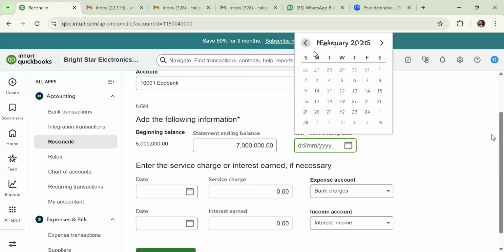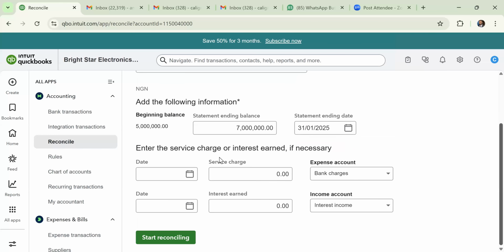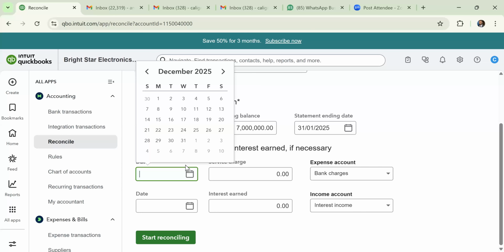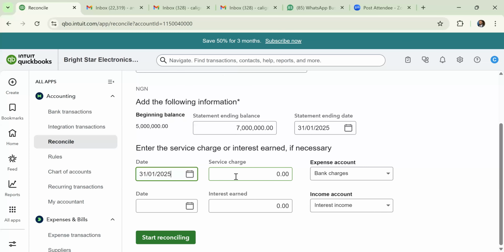Scroll down. They'll ask you to enter service charge or interest earned if necessary. So let's start with service charge. Our date is the last day of the month, which is 31st January 2025. Now, for the service charge, you look at your bank statement, from the 1st of January to the 31st, and add up all the bank charges. Let's say you go line by line and everything gives you 550 naira. You come here and enter 550, right?